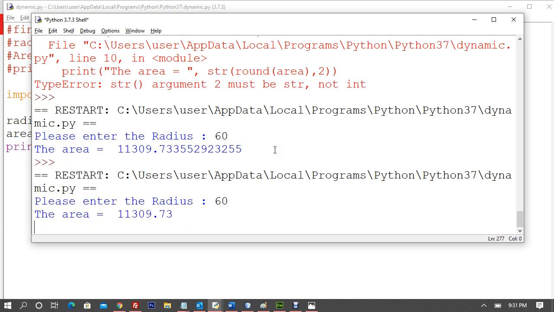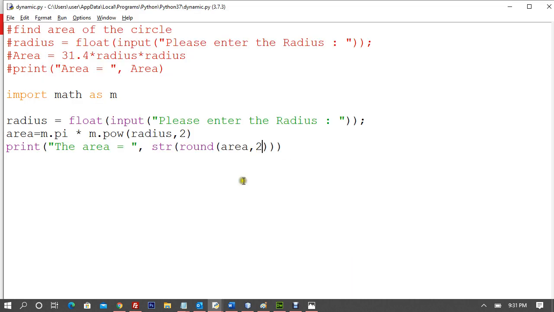Okay, now it's working fine. Now you can see 11309.73. Why are we getting only 73? Why not the big number here? Because we have used the round function and we have said I want only 2.